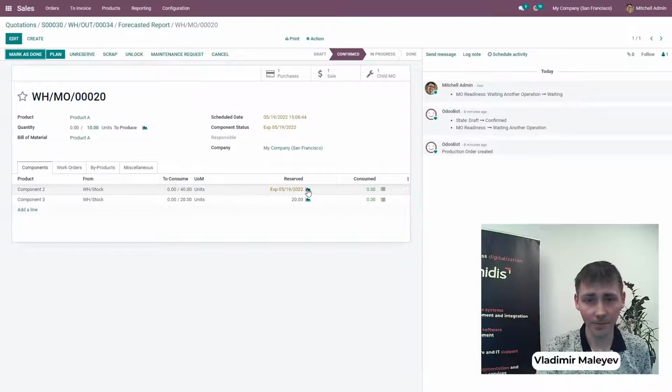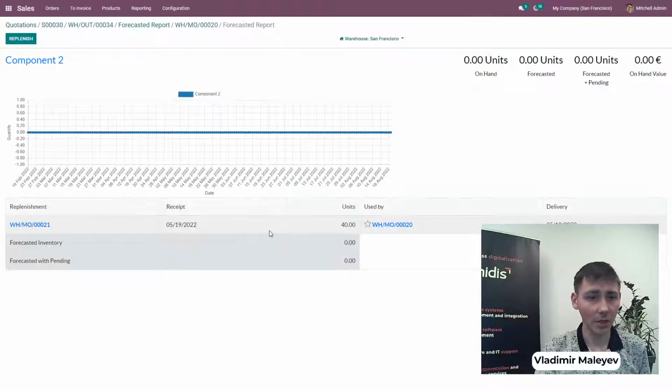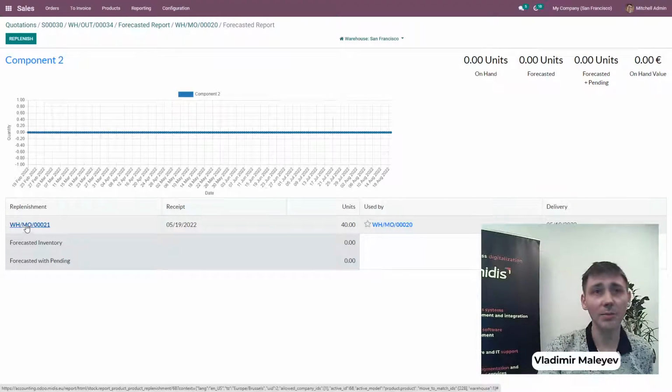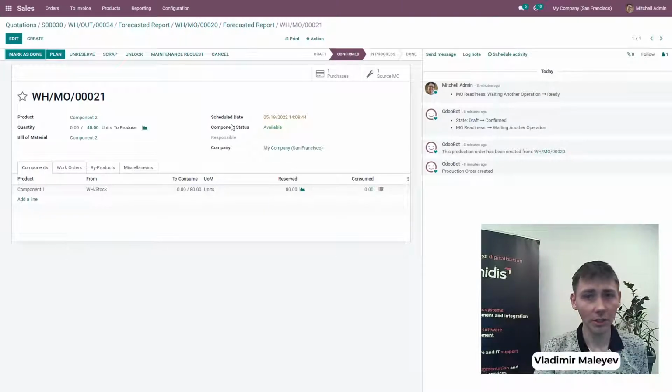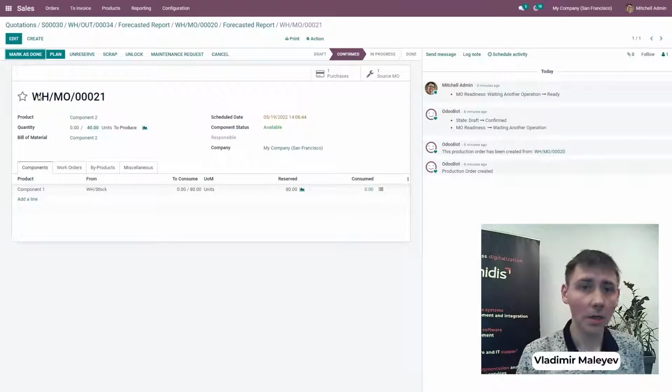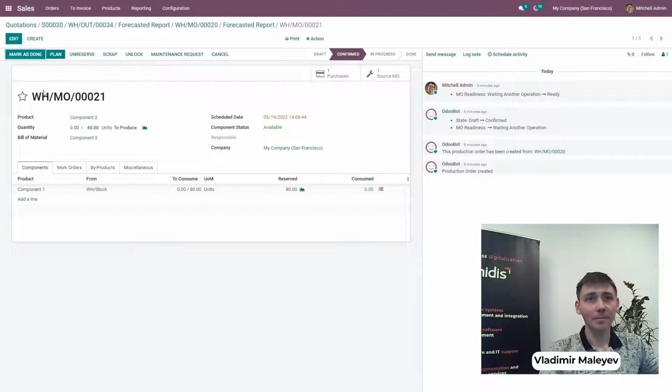Regarding component 2, in our forecast view, again, we see that the manufacturing order has been generated. And by switching to it, we see that it has been planned to manufacture.